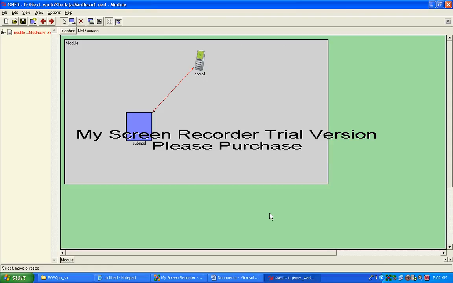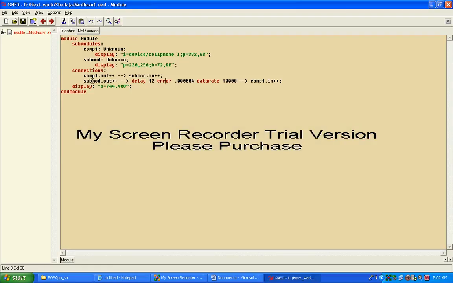Here the properties will be there. So see, while sending data from computer 1 to submodule, data can be directly transmitted, whereas when the data goes from submodule to computer 1, it will go with this much difference.